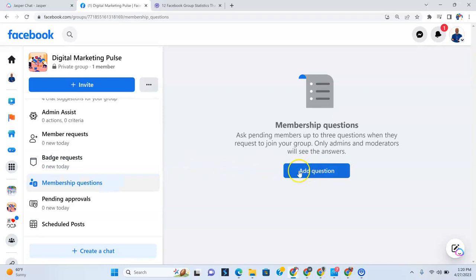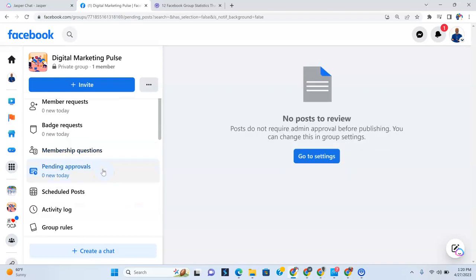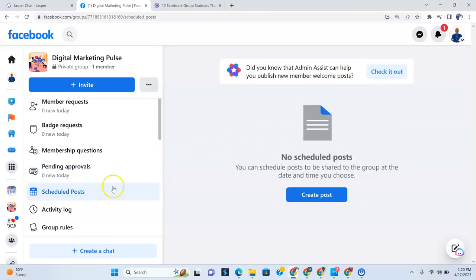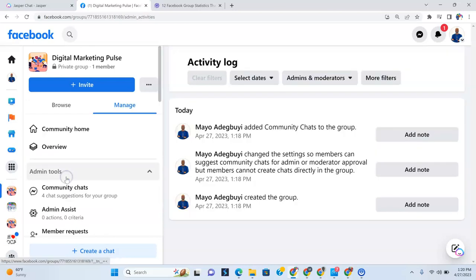All right, membership questions is next. Ask pending members up to 3 questions when they request to join your group. So you could say, "Hey, are you going to screw up?" I'm just kidding. You set membership questions so that at least they know what's going on. Pending approvals shows what you need to approve. There are no posts to review. Scheduled posts are here, so you can create a post, but there's nothing here.